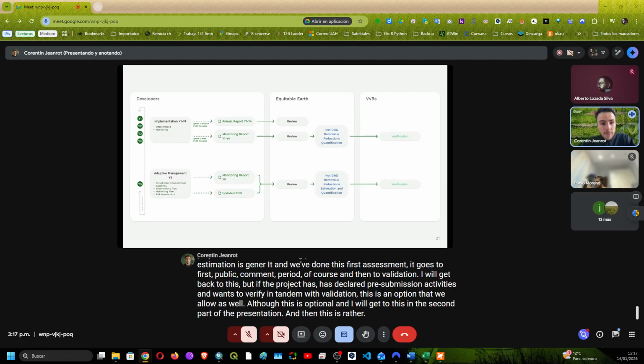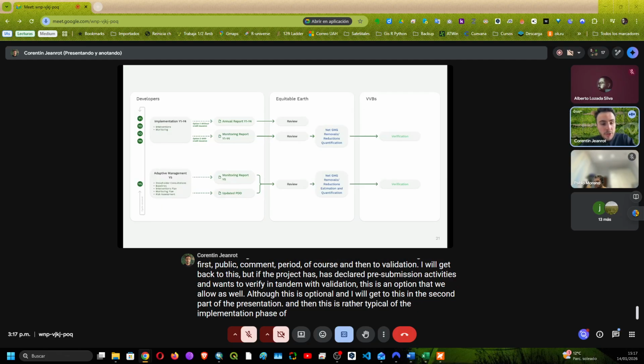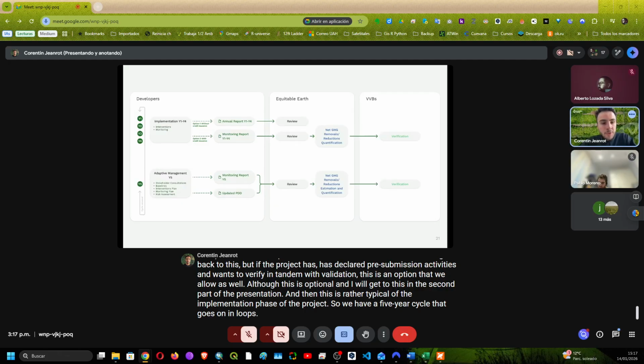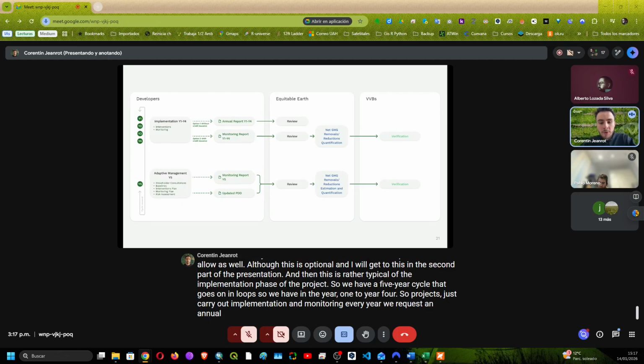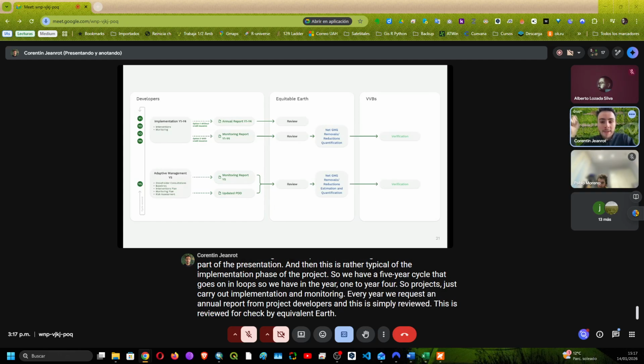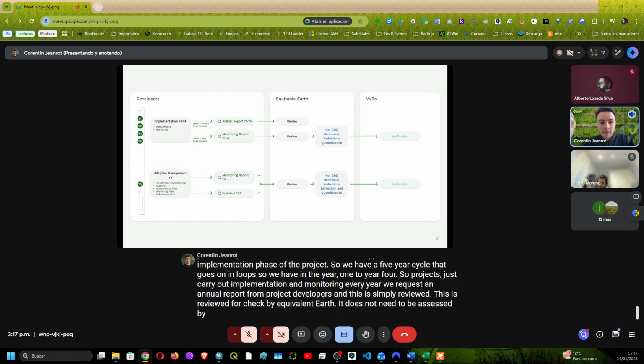And then this is rather typical of the implementation phase of the project. So we have a 5-year cycle that goes on in loops. So in year 1 to year 4, projects just carry out implementation and monitoring. Every year we request an annual report from project developers. This is simply reviewed for a check by Equitable Earth. It does not need to be assessed by the VVB. What is assessed is the monitoring report.